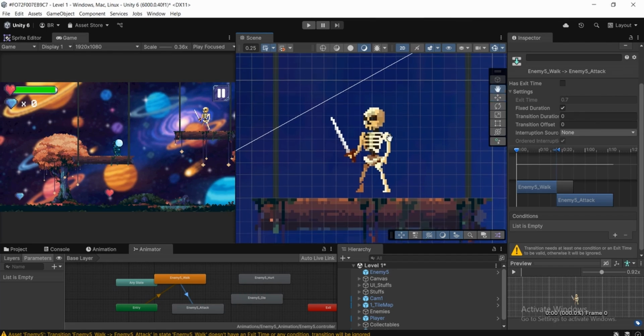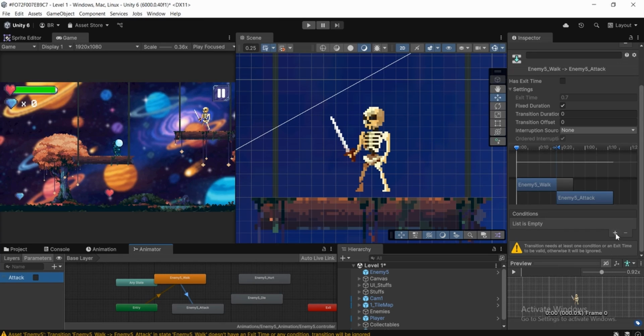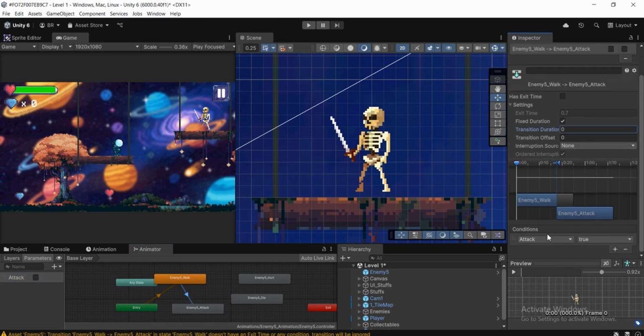And we need to choose a condition in which we want to play that animation clip. For it, we're going to move over to the animator tab, choose this parameters tab, and click on this plus icon, and we will choose a bool parameter, and we can call it something like attack. So let's call it attack. Now we're going to move over to the inspector, but before we do, we need to select the transition, then go over to the inspector, scroll down to the conditions, and click on this plus icon in order to choose that condition, and we're going to say if attack is true.